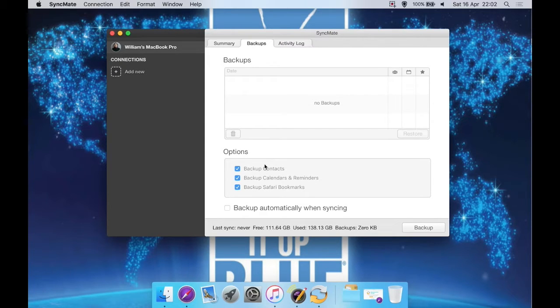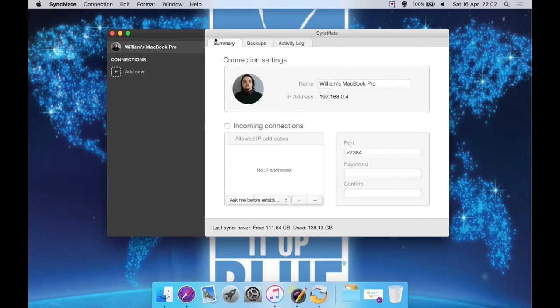You can select if you want to back up your contacts, your calendars, or your Safari bookmarks or not. You can also set up automatic backup from here as well. Click it manually from down here. We also have an activity log as well.